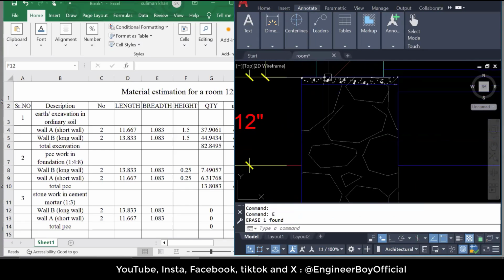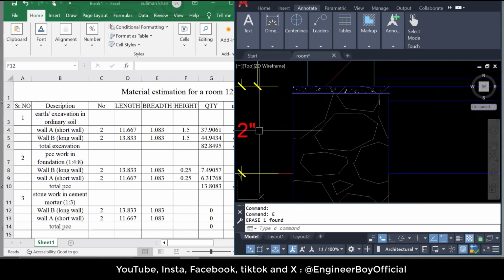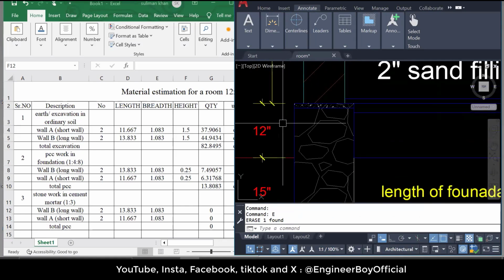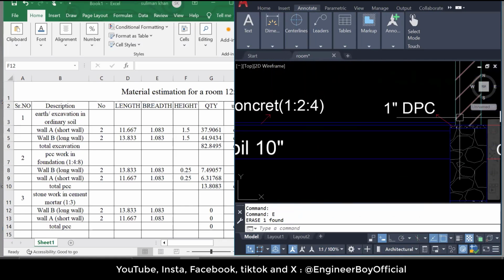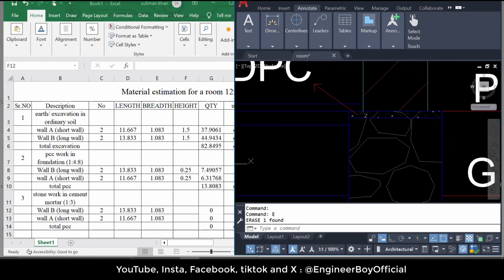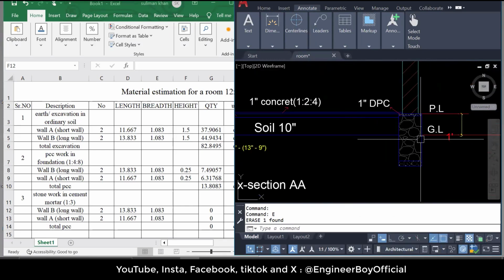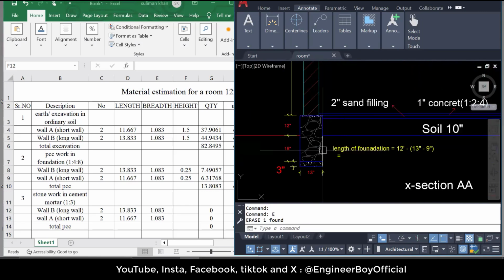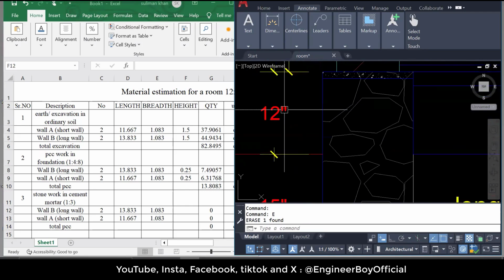However, as you can see, DPC is also included over there in the 12 inches. So we have to subtract 1 inch for DPC. You can see that DPC is 1 inch. It means the height of the stonework is now 15 inches and 11 inches.